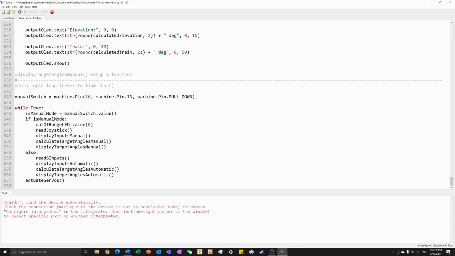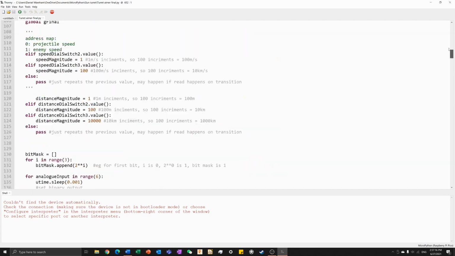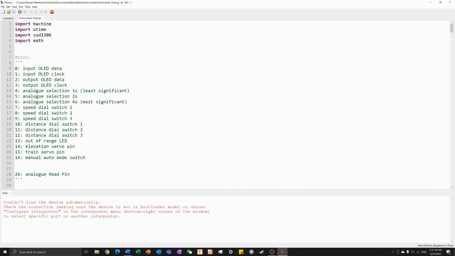So I'll go through the main logic loop first. You can see I have separated these functions with these long lines. First, the most important thing at the start of every loop is to see whether or not you're in manual mode. Manual mode is on pin 16, and you can see a list of what every pin does up here at the top. Pin 0, pin 1, all the way to pin 16 and the analog read pin. You can find a pinout of the Pico online.